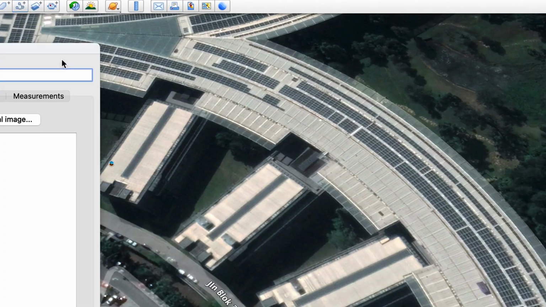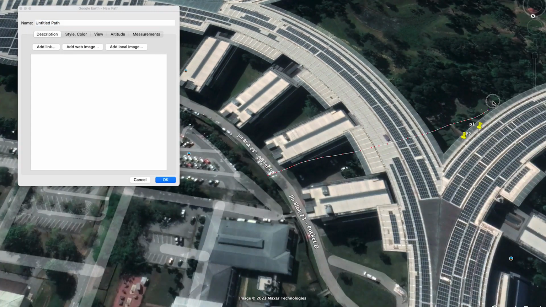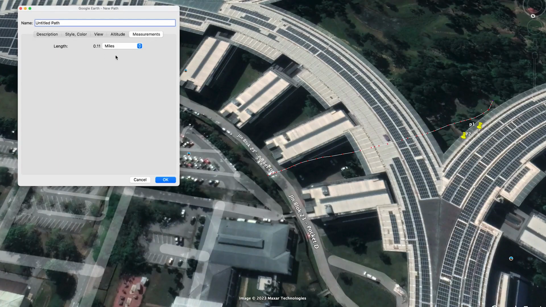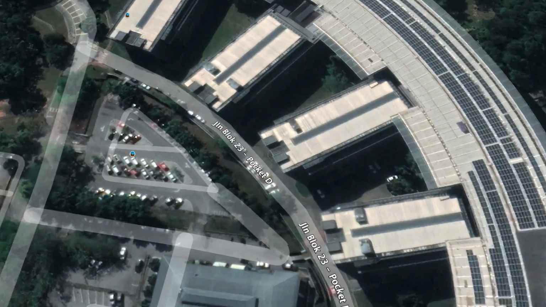Then you can add a path. You can define a given path from one point to another, and you'll be able to see the measurements of that path also. This is 0.11 miles, and you can change the units also if you're interested. So this is very basic.